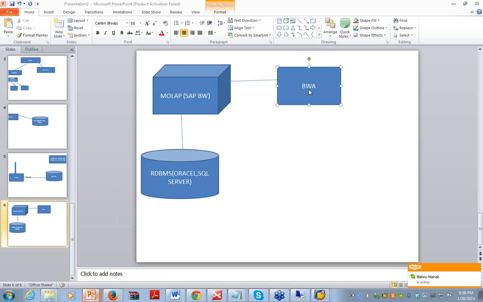You can use any database with BW: Oracle, SQL Server, IBM DB2, Sybase, Informix.